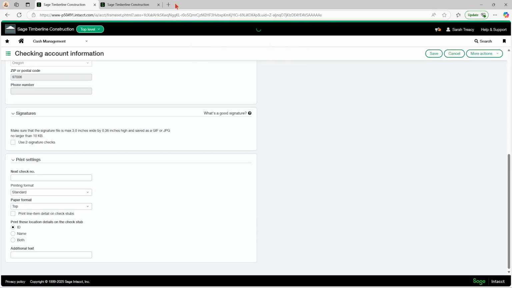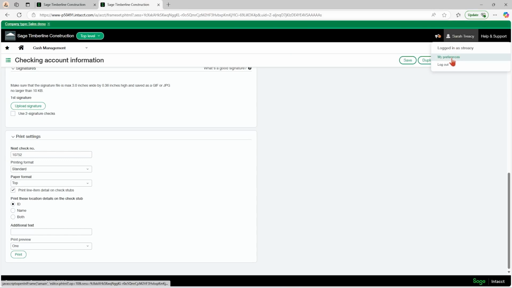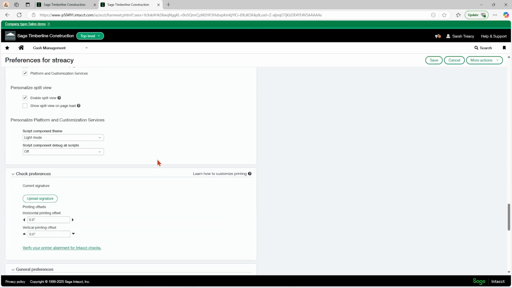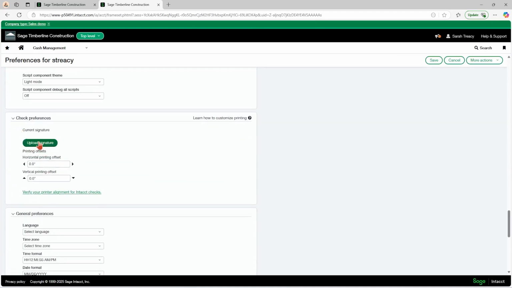And then you also have the option in your preferences in the top right-hand corner. Let me go into that from this page. I'm going to go to preferences, my name, preferences, and scroll all the way down here. There is a checks section in preferences where you can upload a signature. So let's say you have multiple owners, and when they're logged in, if they're printing out checks, they want to use their own signature. So that could be uploaded here in your preferences.